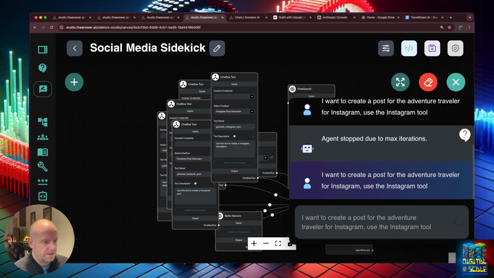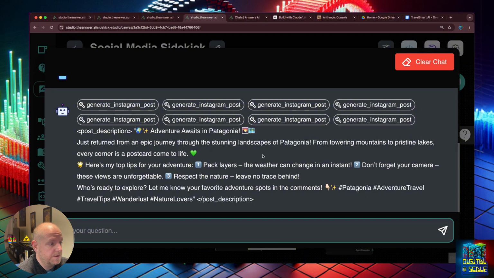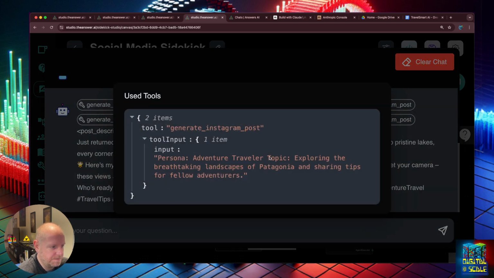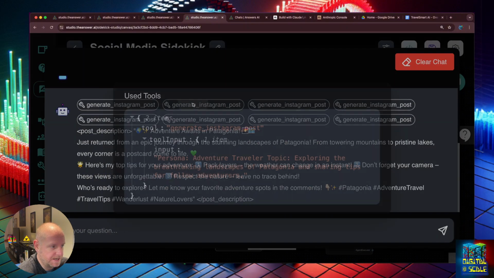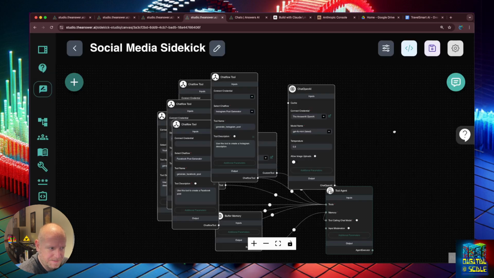Try this again. All right. So we now have one. Oh, interesting. It called it 1, 2, 3, 4, 5, 6, 7, 8 times. Interesting. Persona, adventure. So it passed it in correctly, but for whatever reason, it just tried to do it 8 times, even though I specifically told it not to. So let's figure out why it did that.